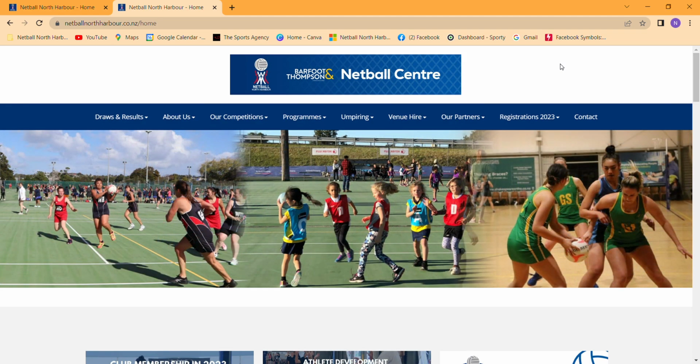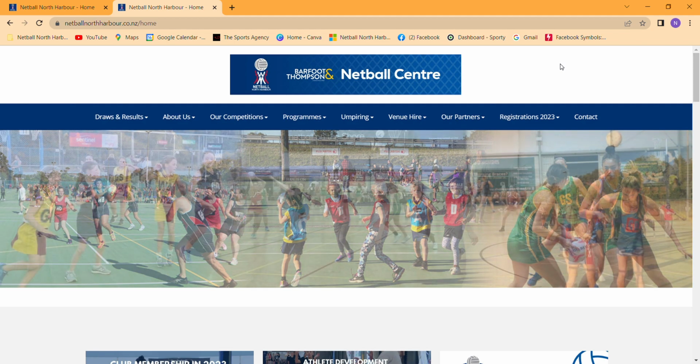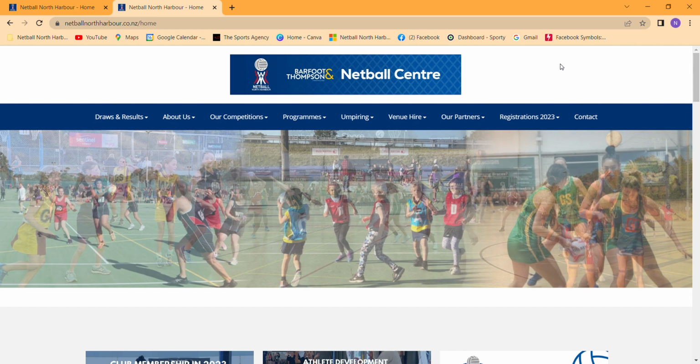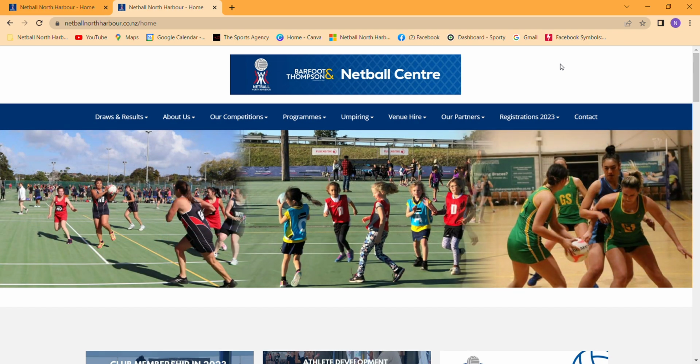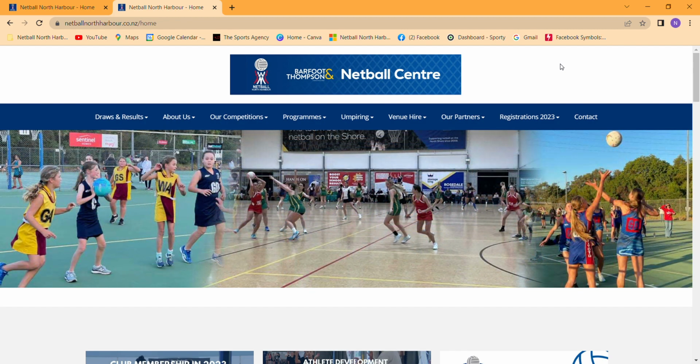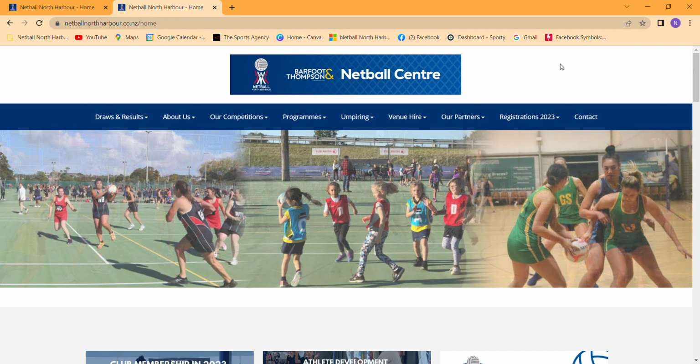First of all, if you don't have a login to Sporty, if you've never used it before, or you're new to the school or club, you'll need to get a login, and the best way to do that is to email support at sportsground.co.nz, and they will set you up with a new login. Likewise, if you've had anyone leave your school or club, you can let Sporty know and they will remove them from your list.